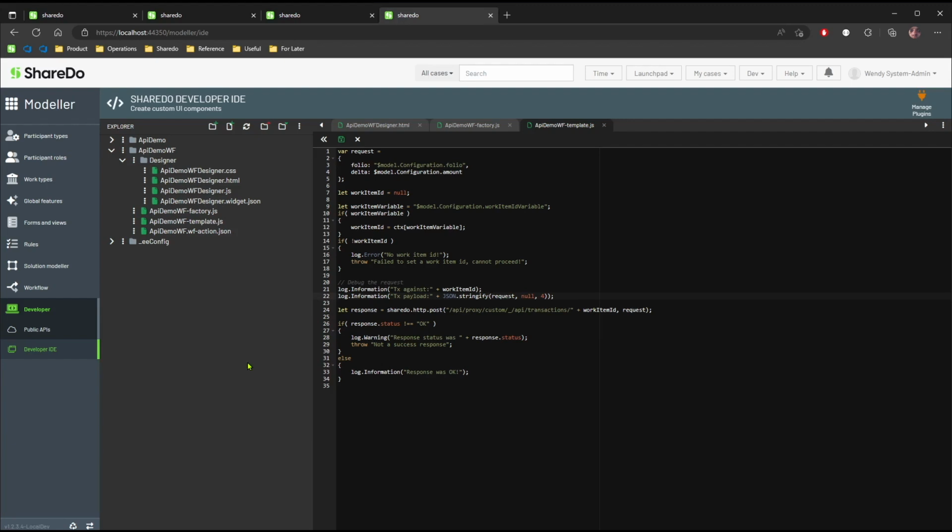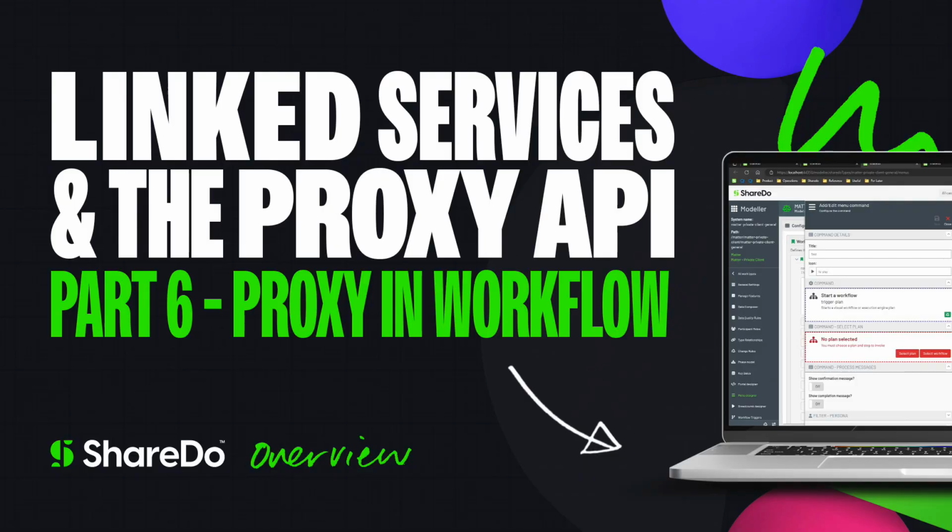It let us enter the folio and amount, and using the standard workflow stuff, it did some code generation that would use the proxy API to call that upstream service and pass all the stuff around, and we saw it working, and we saw it sending the data up and the new data arriving back in the custom widget that we did in part 5. That is literally everything. We've now covered everything to do with linking your own custom services and the proxy API, so I hope it was useful. Thanks very much.